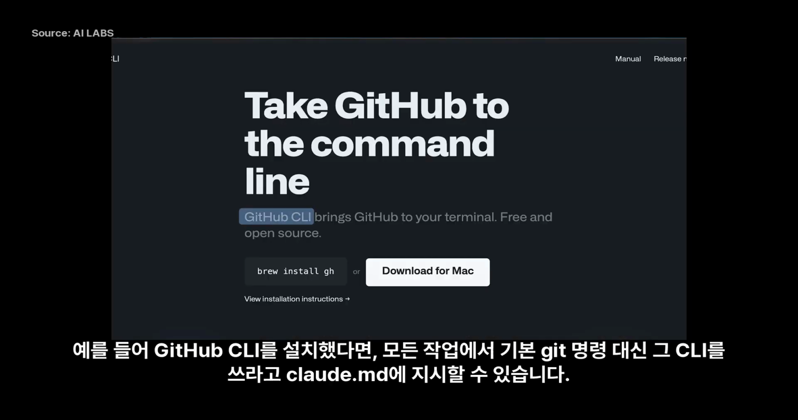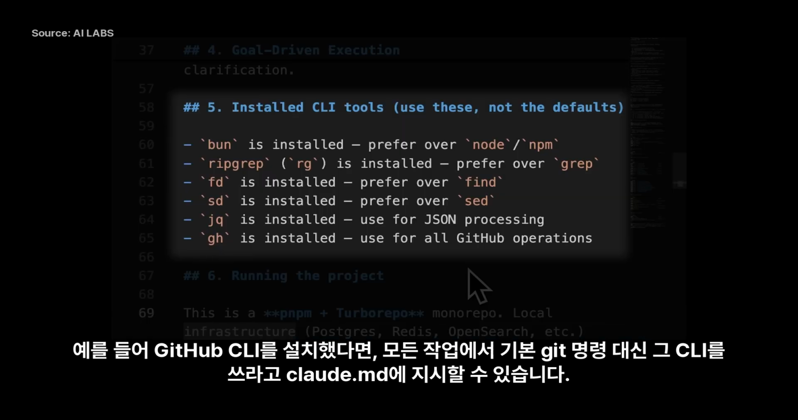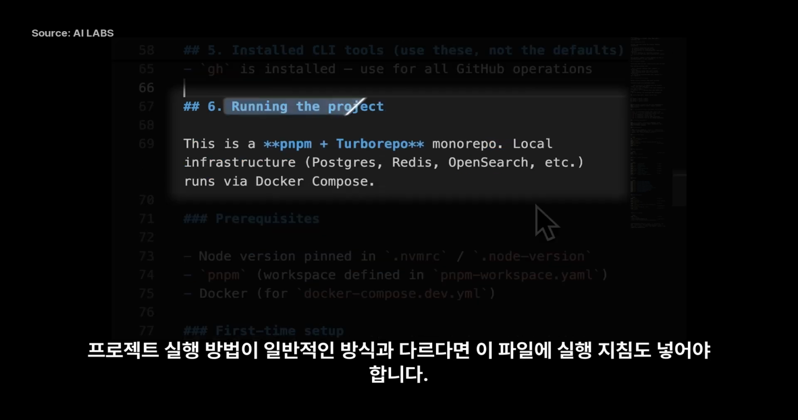For example, if you have installed the GitHub CLI, instead of using Git for working, you can add an instruction in claude.md to use its CLI instead of the default Git commands for all the operations. Similarly, you can add in more commands which are not the default ones. You also need to add in the running instructions for the project in this file if they are different from the usual ones.